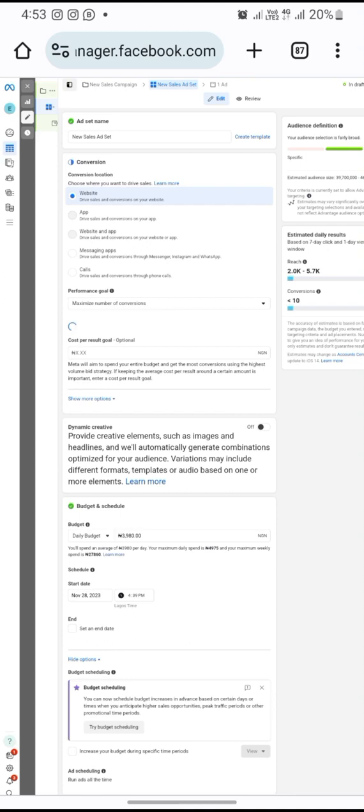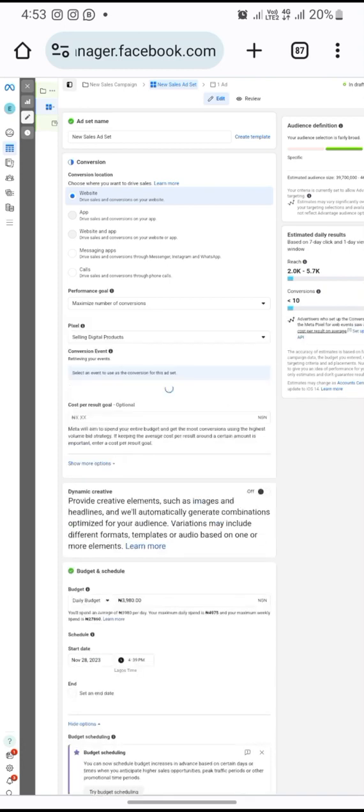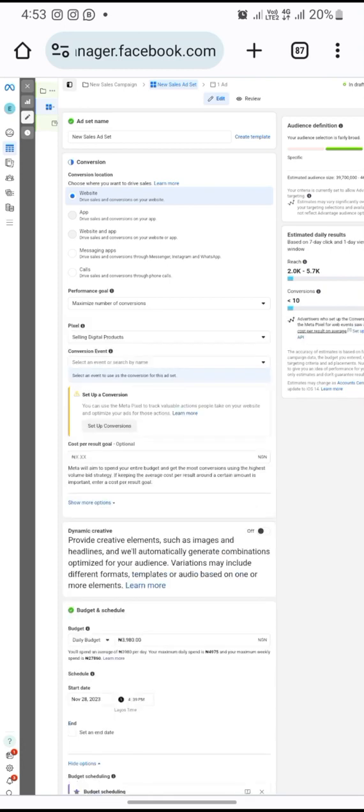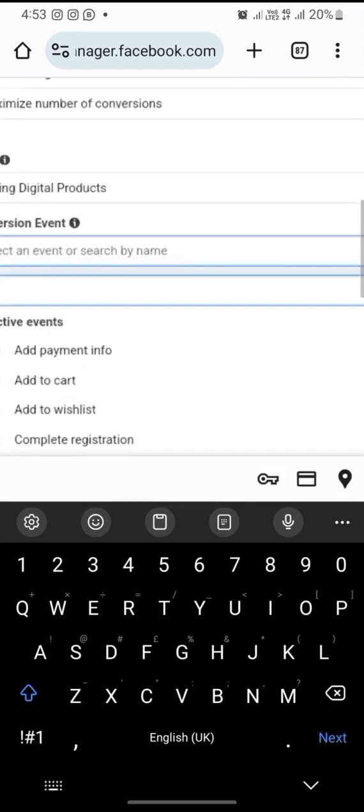So I'm just going to wait for it to load. It's loading the pixel side. Now here it is. So you can see the pixel is showing here. Then you now confirm the conversion event.